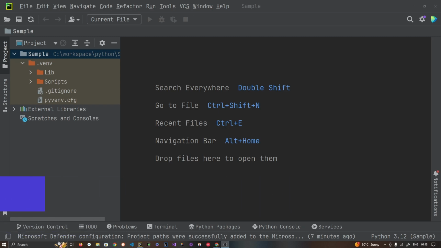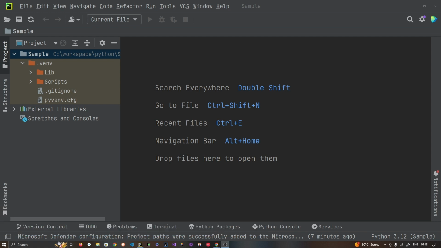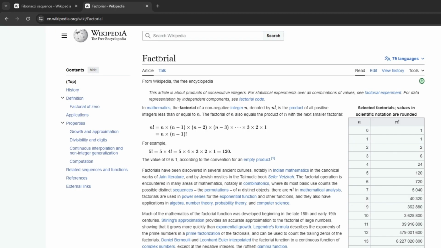My name is Ashish, and in today's video we are going to write a simple Python program that will help you get comfortable with the Python programming language. So the first program that we are going to look at is Factorial. We'll be taking input from the user, that is a number n, and we will be calculating the factorial of that number.